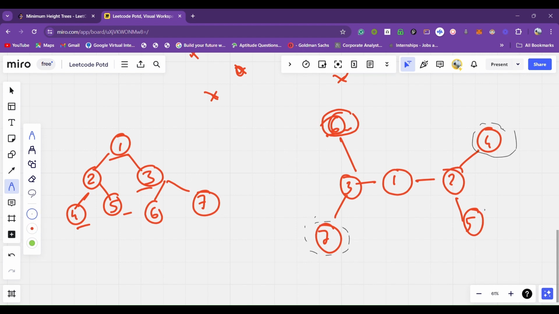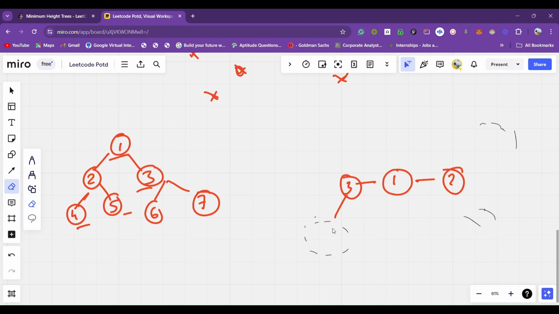What we will do at first is pop all these leaf nodes. After popping these 4 leaf nodes, we will check the next leaf nodes. So after popping these 4 leaf nodes, the new leaf nodes will be these particular 2 nodes, right? That is 3 and 2. So if we pop these particular 2 nodes, eventually we will reach the center.